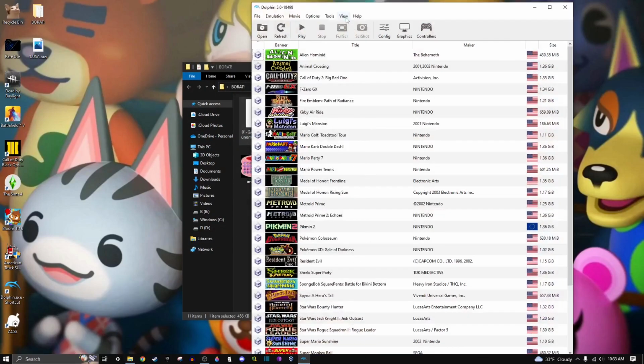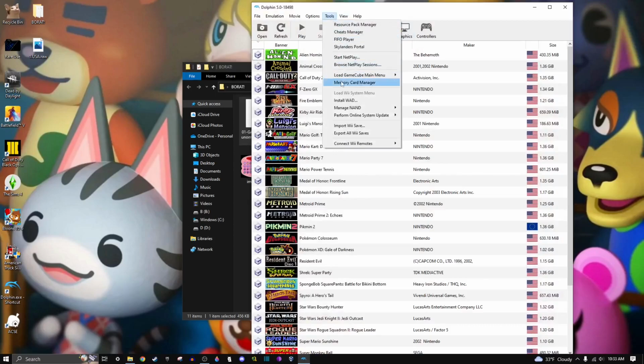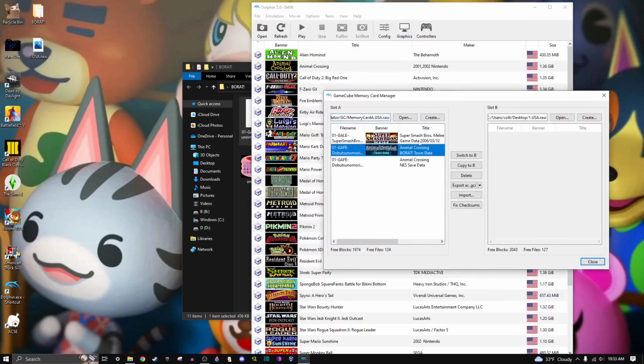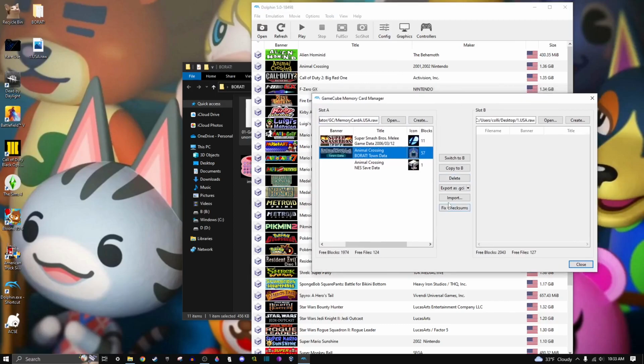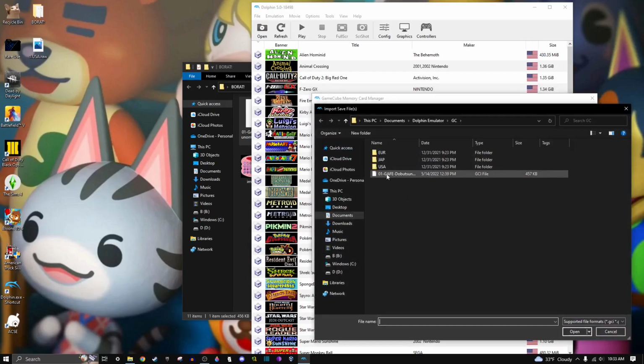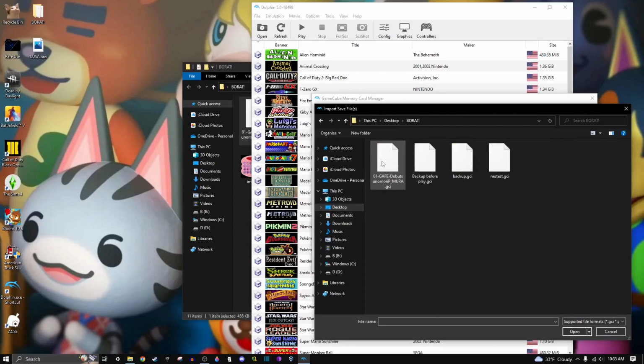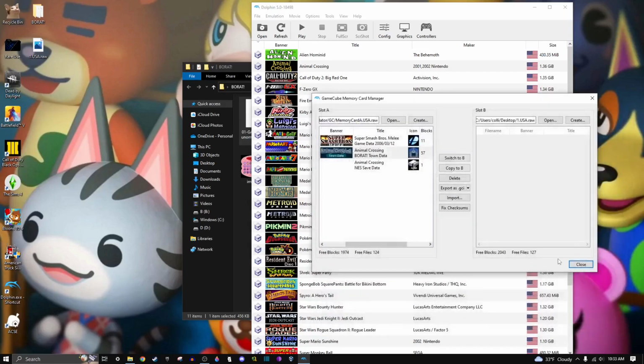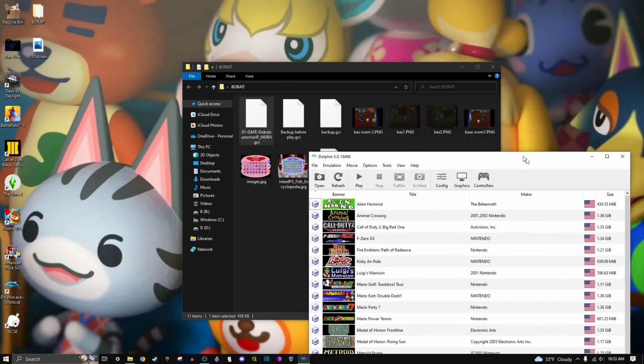When you want to bring it back into Dolphin, just go to tools, memory card, delete the save file that you have, and then hit import, and then find the file that you're going to be using. I'm not going to do that because I still want to use that.